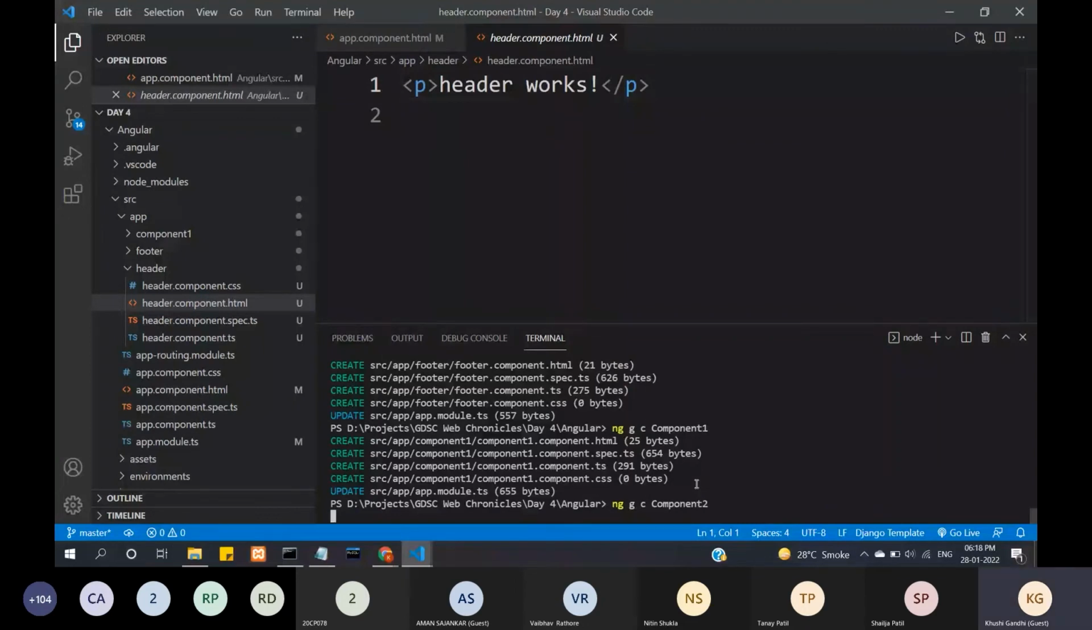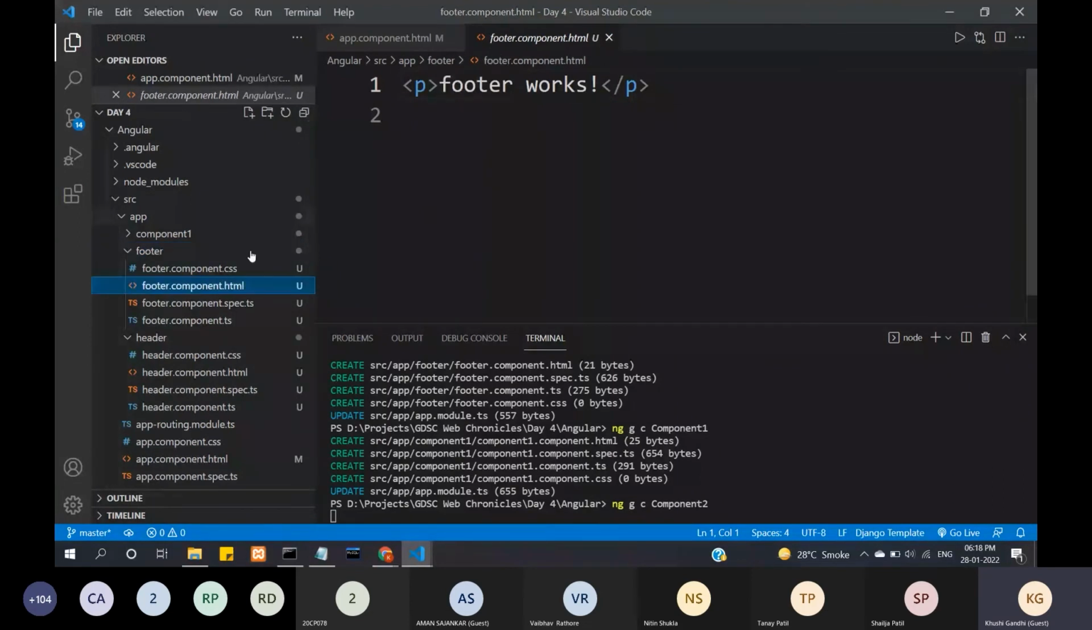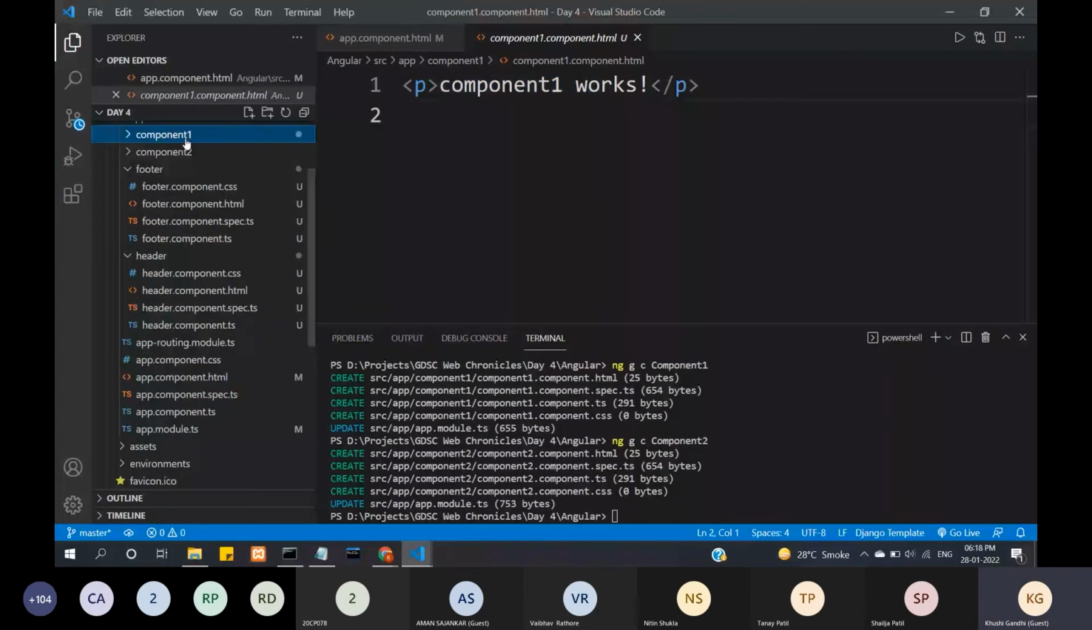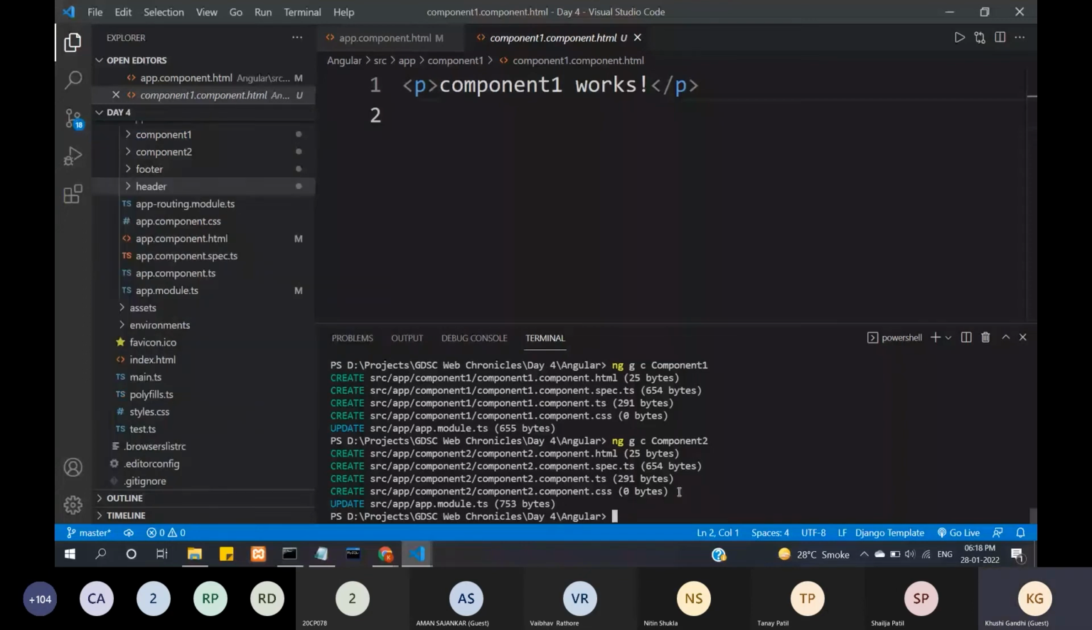Okay, so the component folder, as we can see, consists of these 4 files, and every component will consist of the HTML file, and each HTML file has a default text showing the name of the component and works. Okay, so that we can simply see, we don't have to write default in every one. Okay, and the last one is component 3.